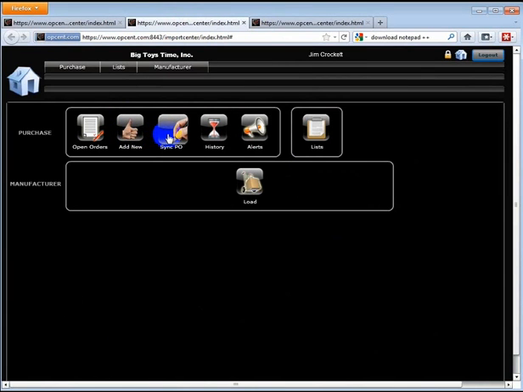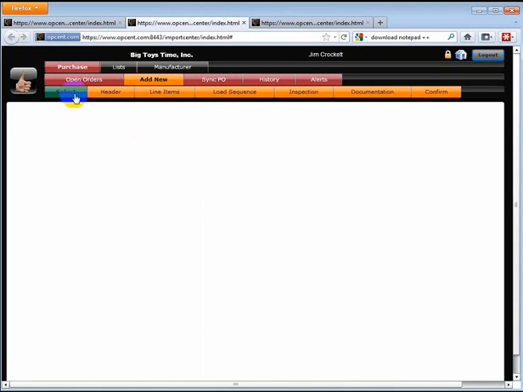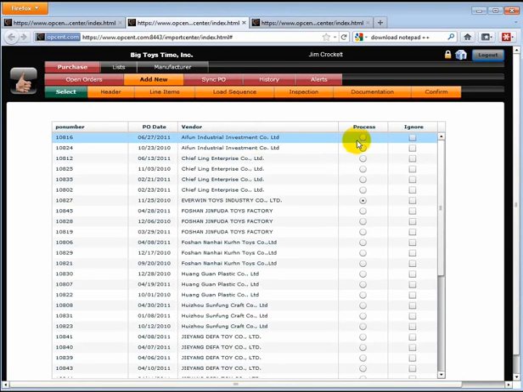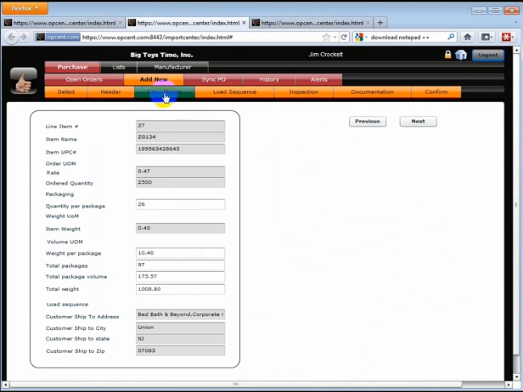Jim, the purchaser, presses the sync button to import purchase orders from the ERP, and he clicks on Add New to process. He chooses which order he's going to process. He views vendor, customer, and purchase order number. Notice the progress bar on top.